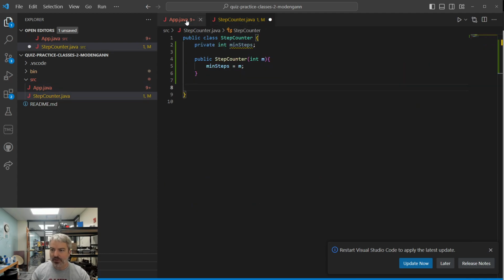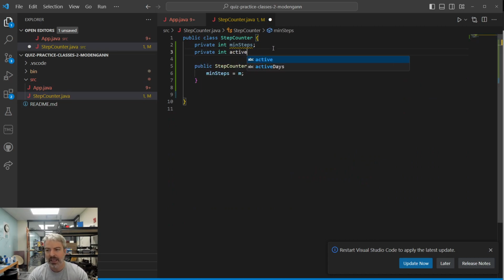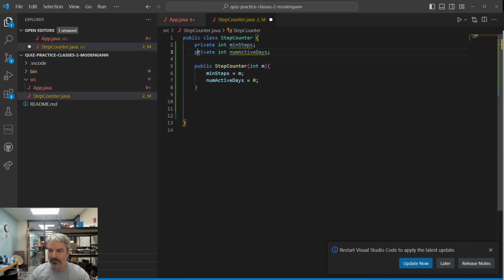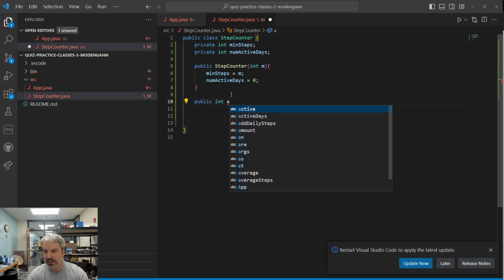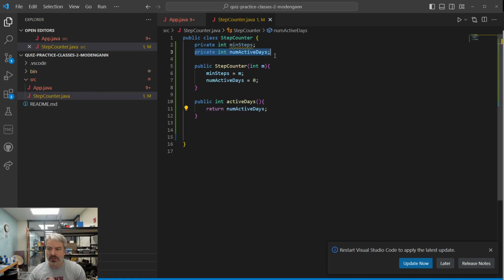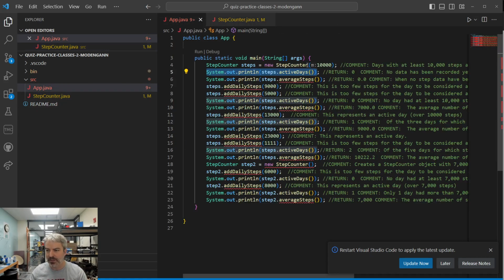I don't know yet how I'm going to figure active days, but for right now, I know we need to have numActiveDays. Give it some meaningful variable names. Whenever I create a variable, I need to initialize it in here. So I'm going to say numActiveDays is equal to 0. Then I need to do something in my method that's going to return the number of active days. I have a variable for active days, so I just need to say public int activeDays, and we're going to return numActiveDays. Again, this isn't doing anything right now because it's just going to be 0, but I'm at least setting up these values and getting myself set up in the right spot.